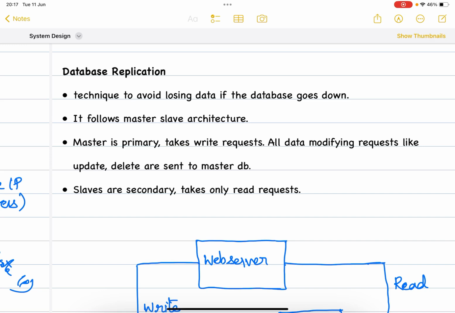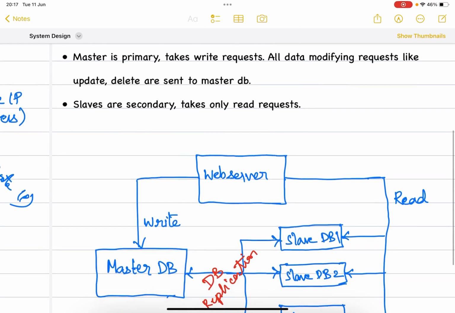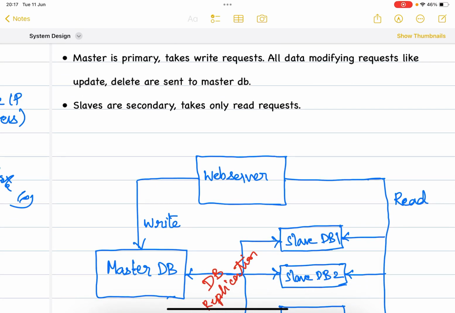Database replication follows something called master slave architecture, which means there will be one master and there will be multiple slaves. And the multiple slaves in this sense, there will be multiple copies of the same database. Okay, what I mean by that? So here the master is the primary database which takes the write requests, and all the modifying requests like update, delete or any other form of request which requires some modification are sent to the master DB. Okay, all those modifying requests. But the slave takes in only read requests.